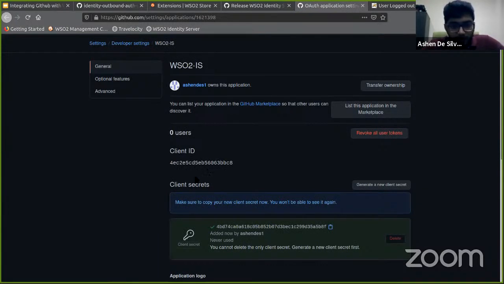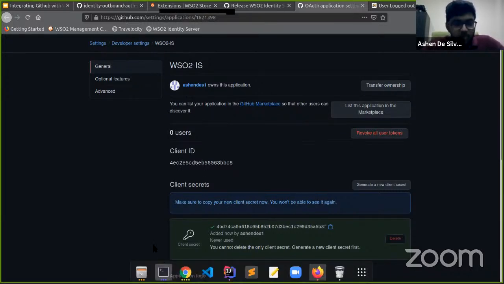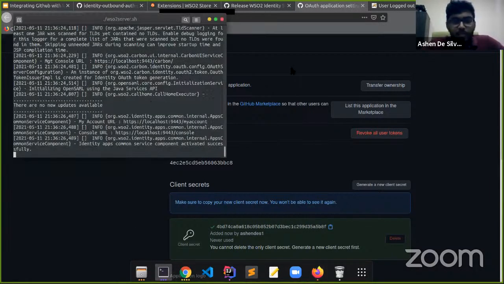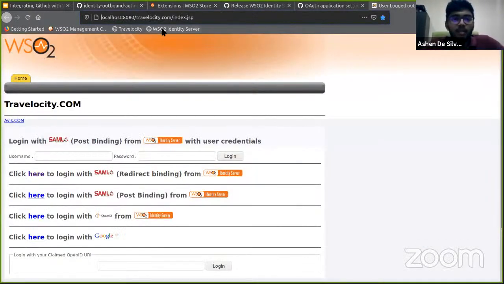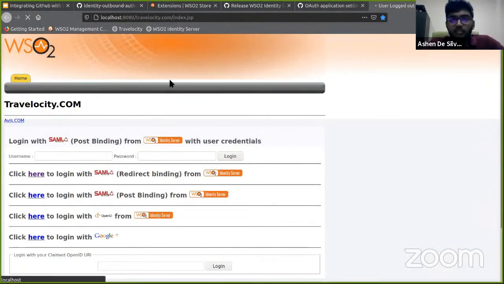Okay, so now that we have a client ID and secret, the application registration on GitHub is done. Our server is up and running. Now let's register GitHub as an IDP in the identity server.